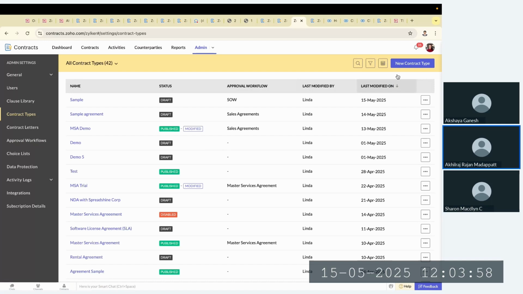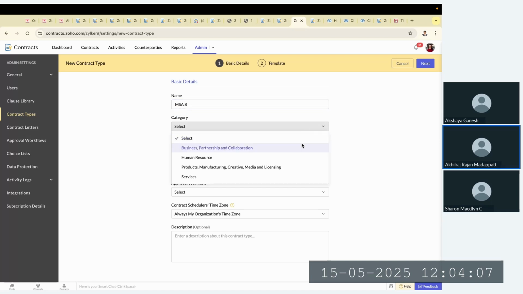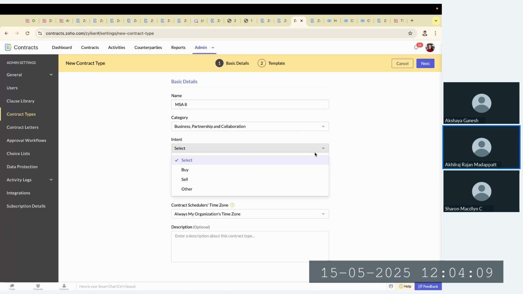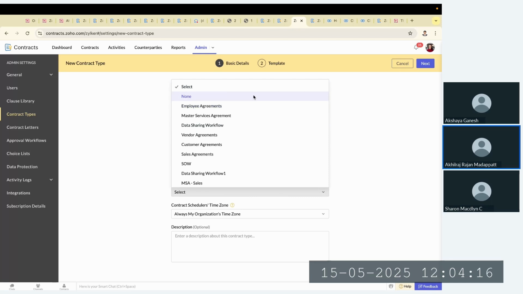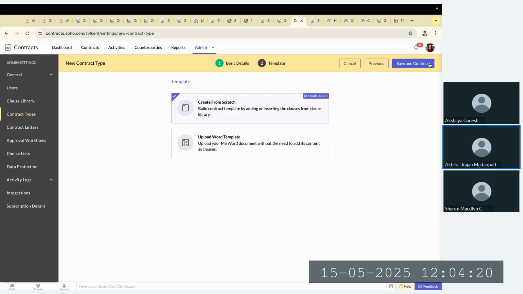In order to create a new contract type, you click on new contract type, you fill in the basic details like select the category, select the intent, select the party A, party B, approval workflow if needed, and click on next. In Zoho Contracts, you can either import a Word template as a template for the contract, or you can create it from scratch.